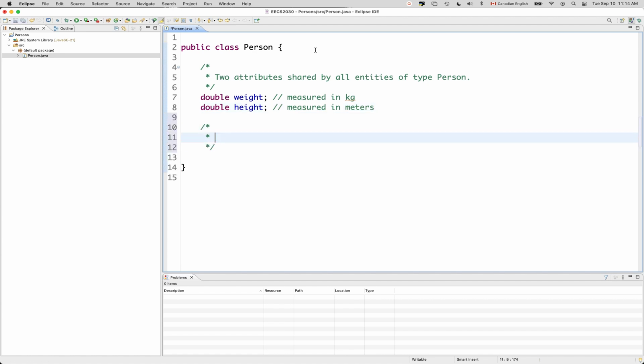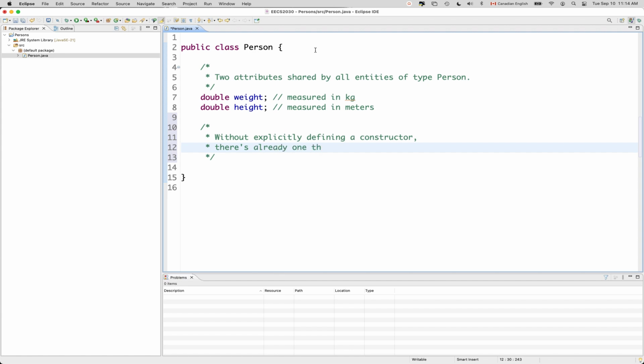Without explicitly declaring, how about defining a constructor? There is already one default constructor for creating instances. That's number one. Number two, as soon as you introduce your own constructor, even just one constructor, the default constructor will be gone. I'll illustrate this idea to you.